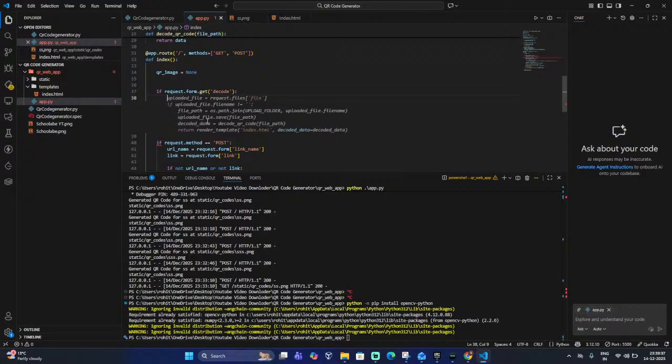Then we will write all our upload functionality file, which looks something like this. We are getting the request file, and then do this thing. Okay, I will save, and decode the QR code and return. Right.